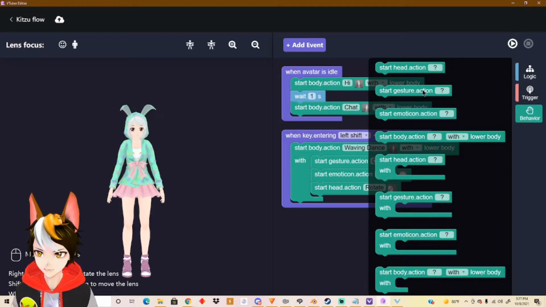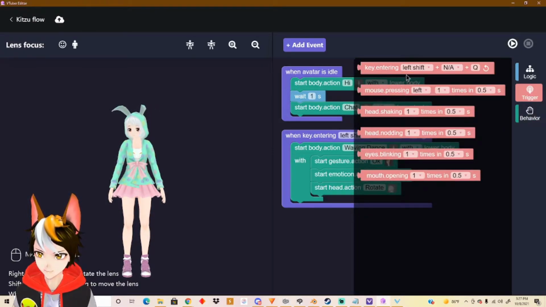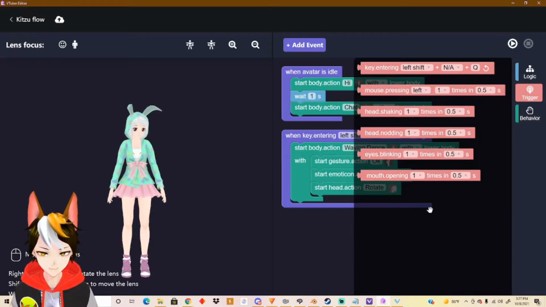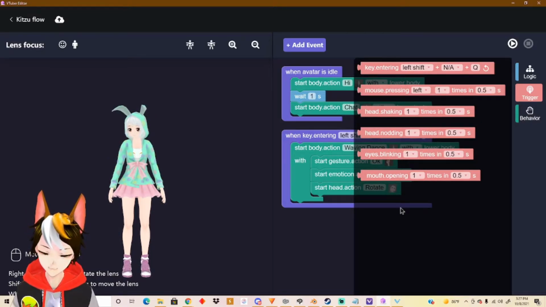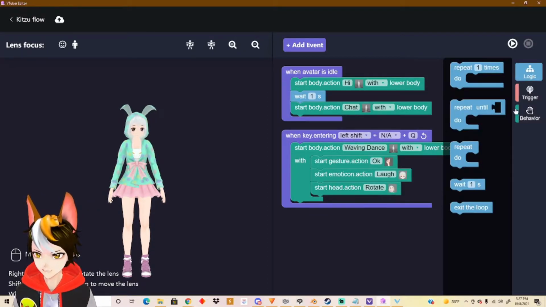So you got your behaviors right here, and these are all the actions that will perform, and these right here will be the triggers for these behaviors right here. So that's pretty much what this is, but sadly the flow does not work because you have to pay for them. So I'm not gonna show that much because it's not really necessary.